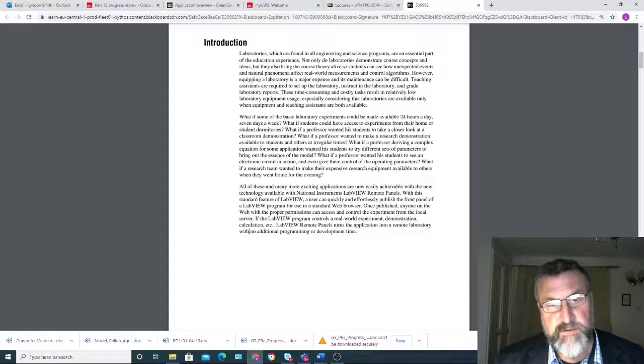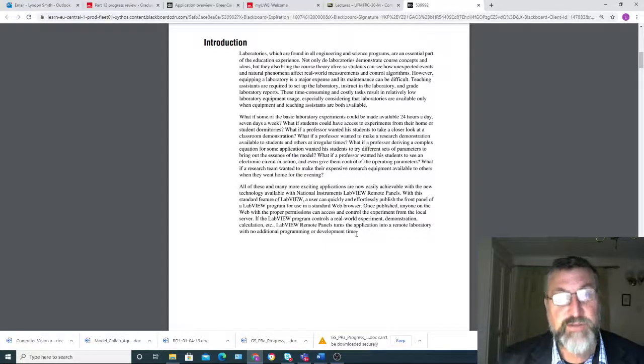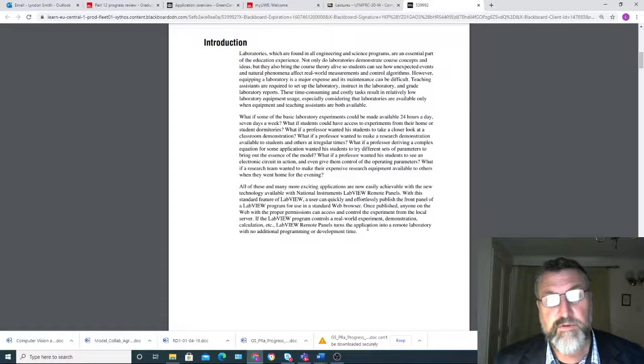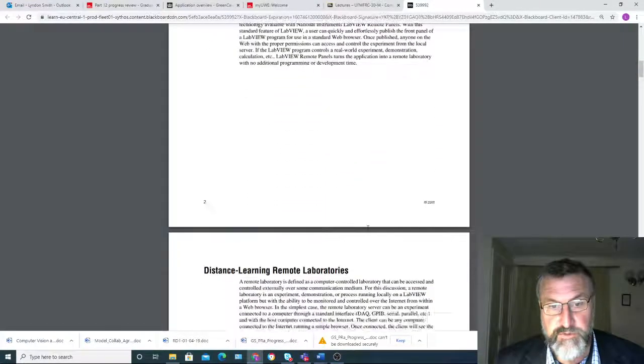I think that last bit is very important there because there's lots of ways of doing this kind of thing, but being able to do it without requiring programming or a lot of development is very attractive to people who just want to get across what they're doing rather than turning it into a huge programming project.